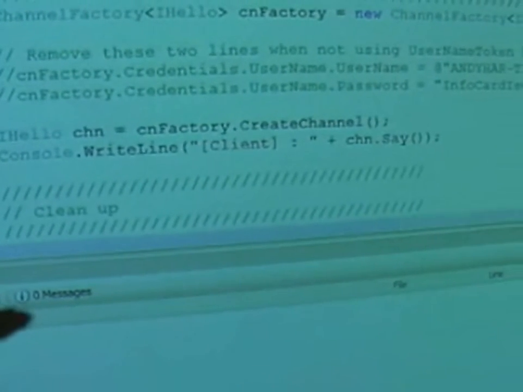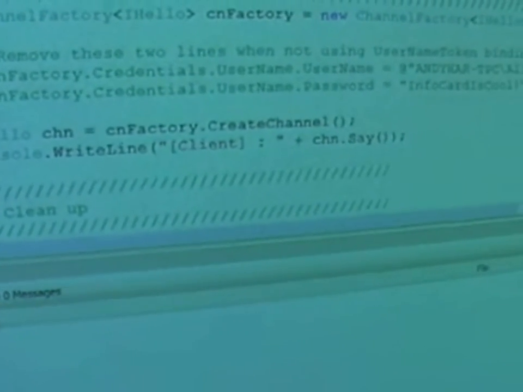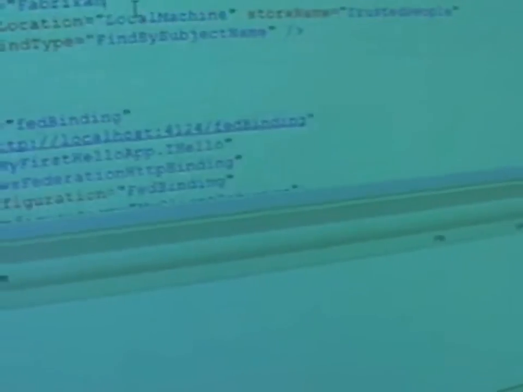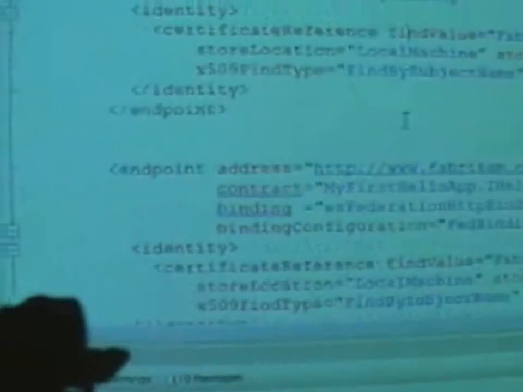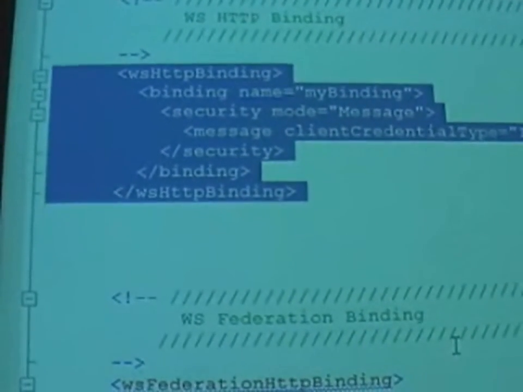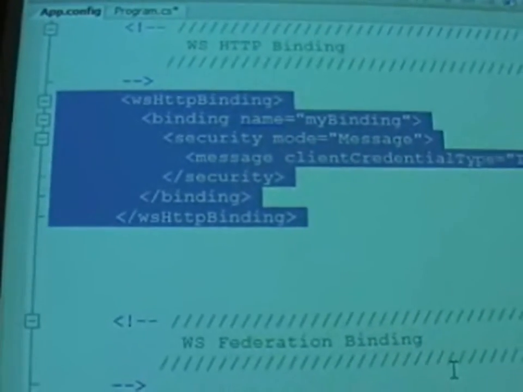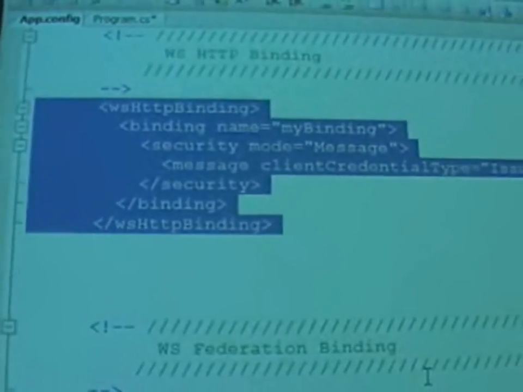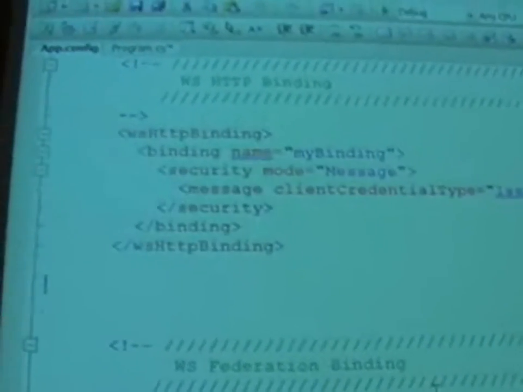So what I'd like to show is the app.config. How do we do this? I just look at the binding here quickly. Let's see. This is what it takes to do. Very simple, straightforward. So in the binding, on the server side, the binding says my client credential type equals issued token. So if you have February CTP, we renamed it to issued token instead of InfoCard.